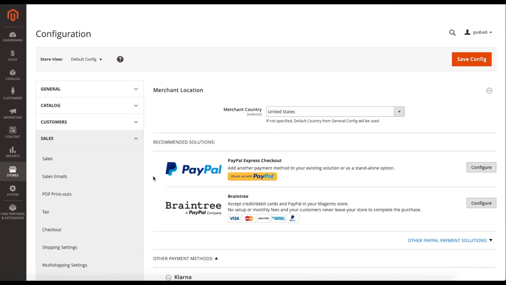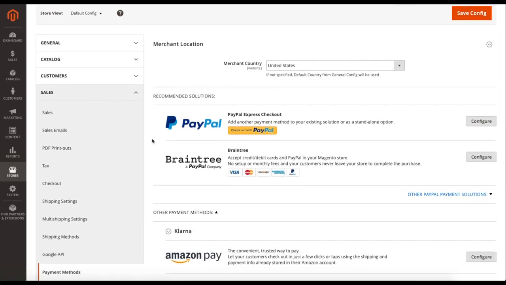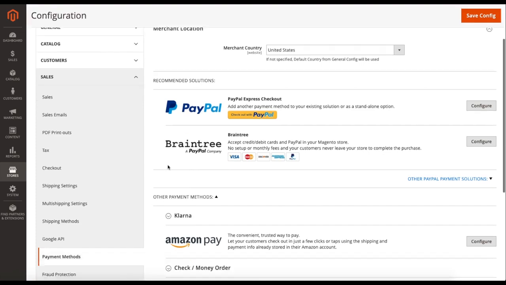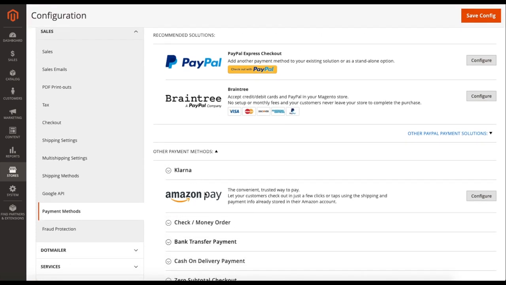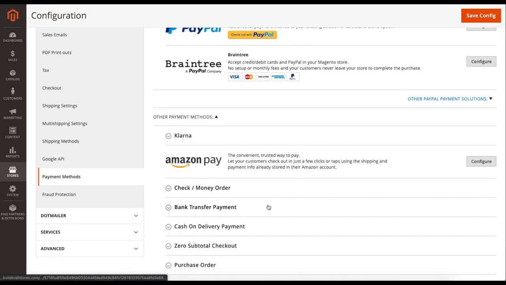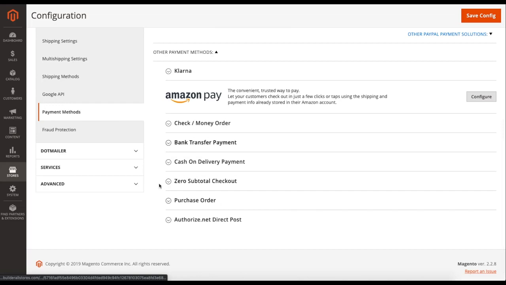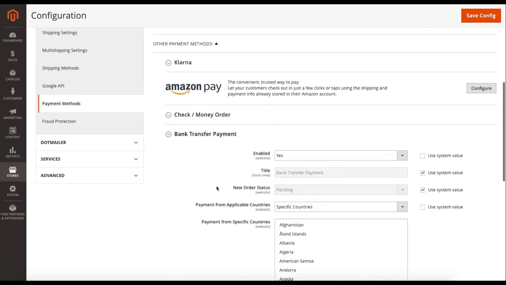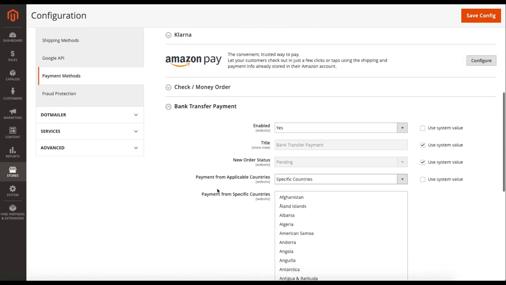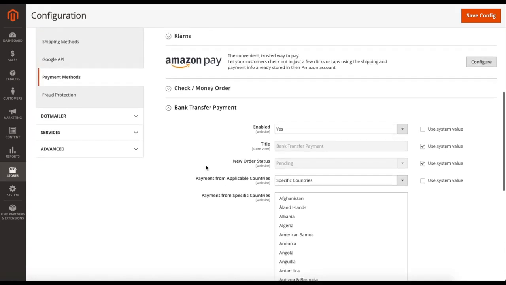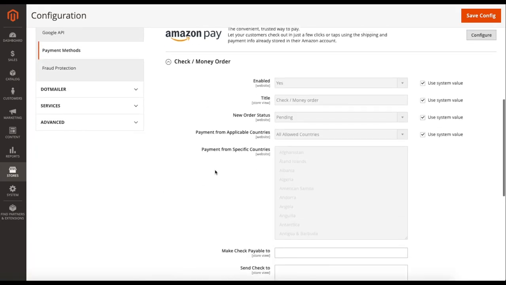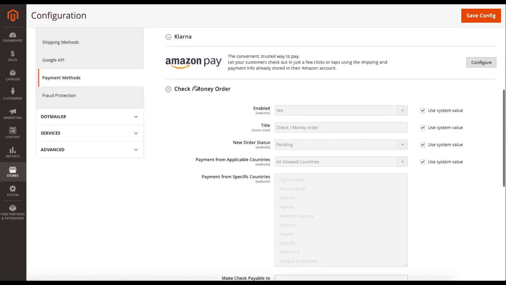And on this page over here, you can select the payment methods that you're going to use. For example, we have over here PayPal, Braintree, Amazon Pay, this Klarna, a check or money order, a bank transfer, a cash on delivery, a zero subtotal checkout, a purchase order, and authorized.net direct post. All of these are pretty simple. As you can see, they kind of look exactly like the shipping methods. You can just check them out and they're pretty basic.